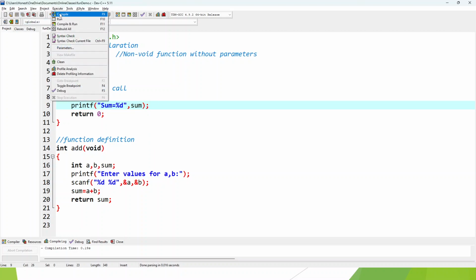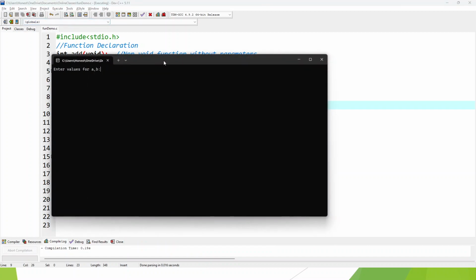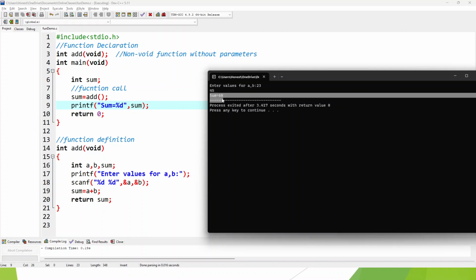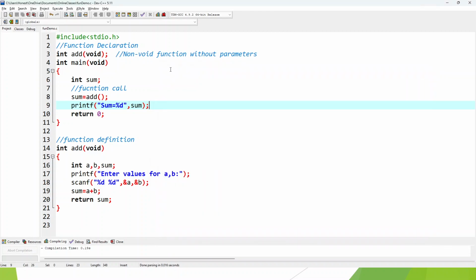Okay, compile it, run it. Enter 23, 45, you can see 68 it is giving. This statement, sum equals 68, we are printing from the calling portion only. Hopefully you understood. This is the third category, non-void functions without parameters.